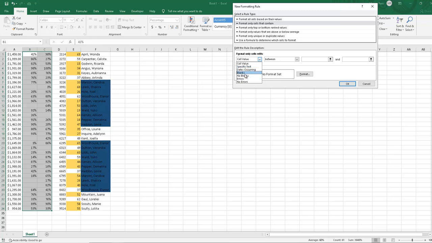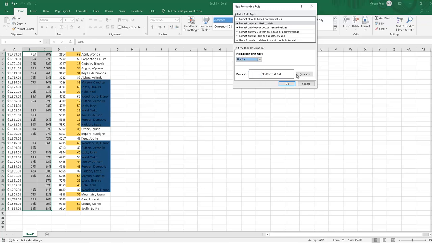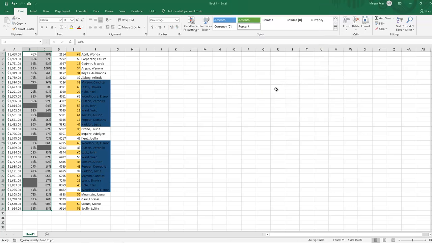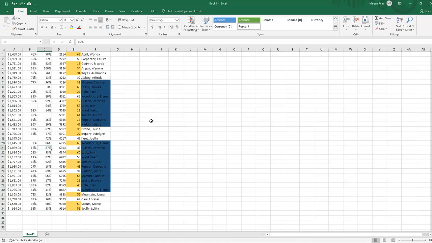But this one we could say blanks. So if there's a blank, any blank, I want you to change that color, and it will change it. Or you can do anything that's not blank. Okay, I'm going to undo though, because I actually want those numbers in there for what I'm doing next. So you can highlight blanks, you'll be doing that in your application.